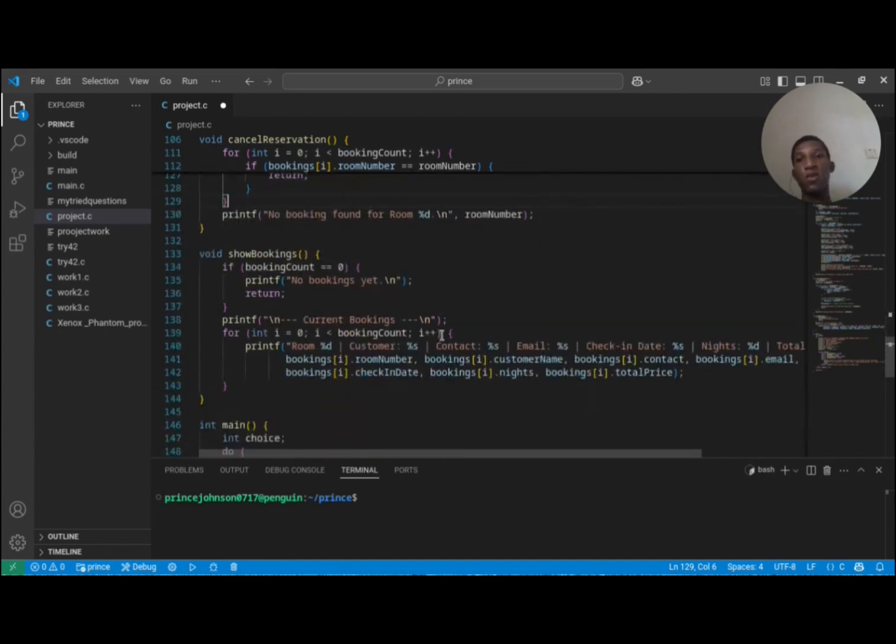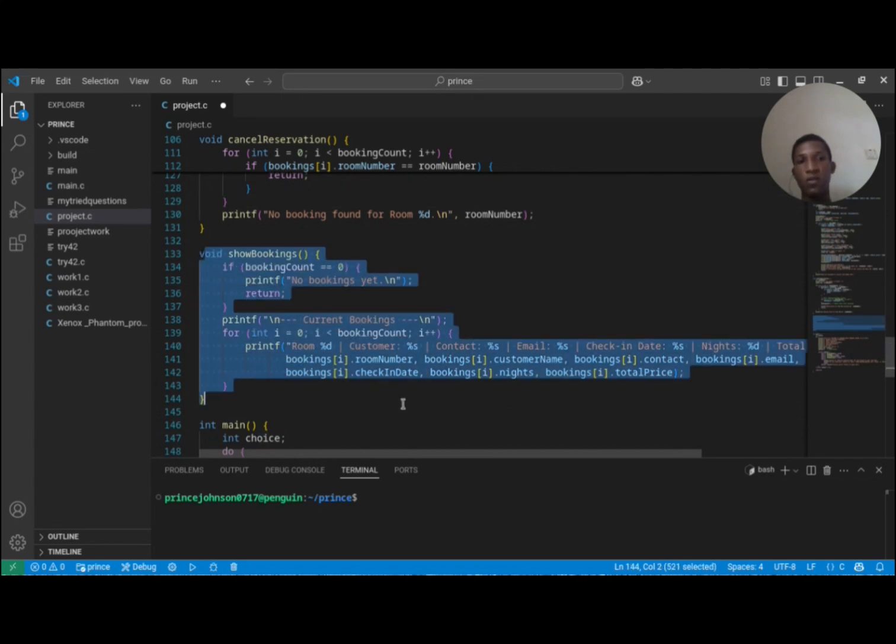And to show bookings here, this code, this function shows bookings. It checks if there are any bookings. If so, it displays detailed information of the booked room. If not, it exits and notifies the user accordingly.